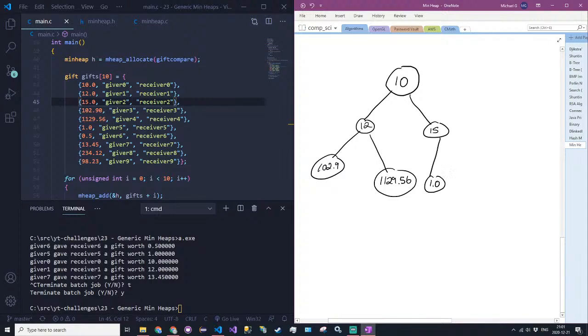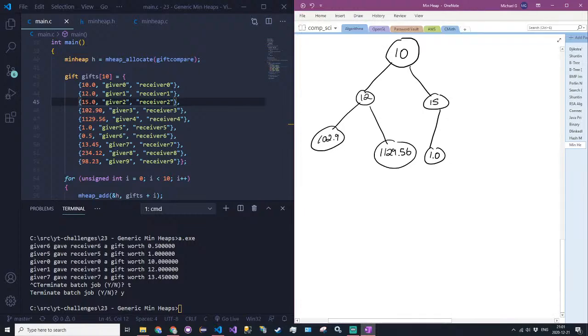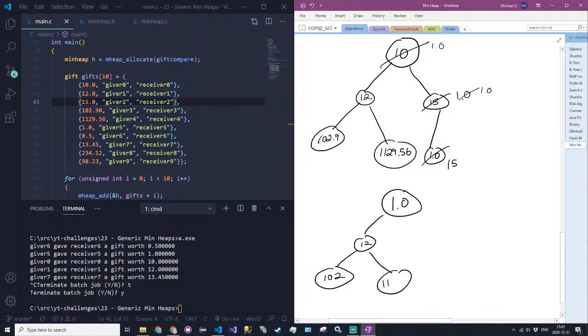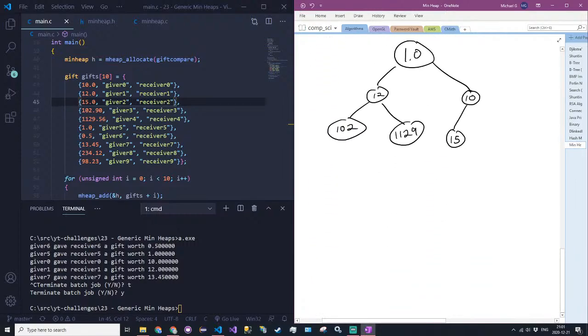But after some swapping, we're first going to swap up here. So this should become a 1.0 and this should become a 15. And then we have to swap again. So this becomes a 1.0 and this becomes a 10. So the resultant should be a 1.0 on the top with 12, 102, 1129, and then 10, and then 15. Still a complete binary tree.